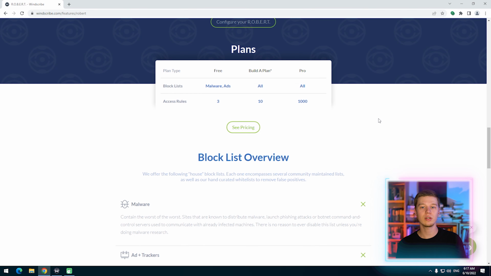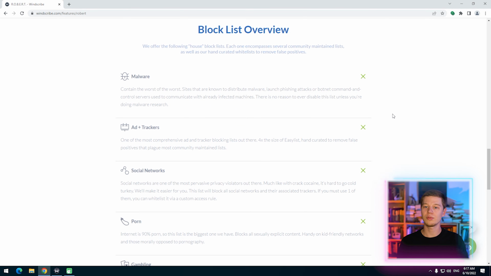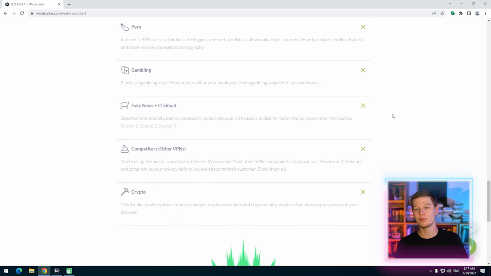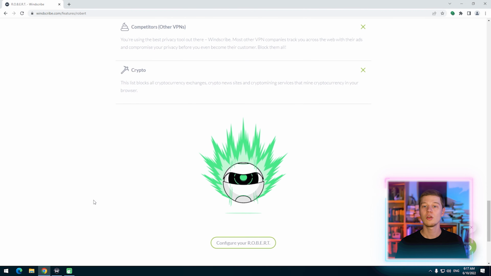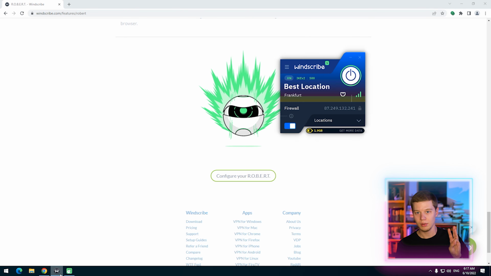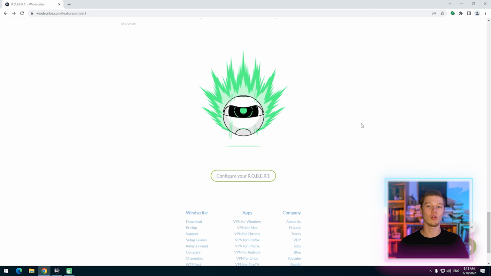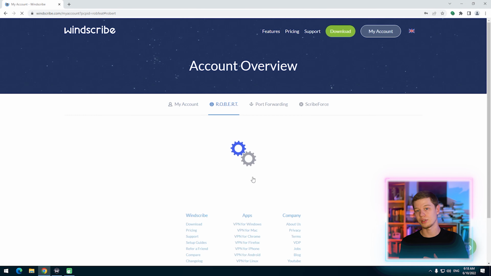1. Disable filtering, which is appropriate if you are confident about the web content. 2. Activate protection against malware, phishing sites, and botnets, which is enabled by default. 3. Block advertising and trackers. And 4. Maximum protection, all modes combined, plus blocking social network trackers.